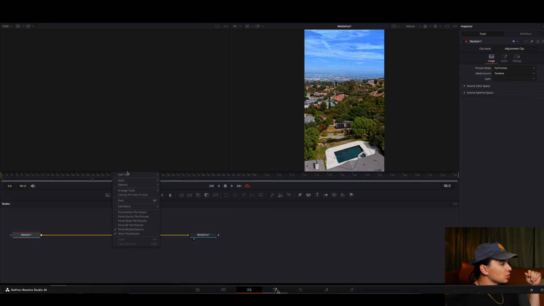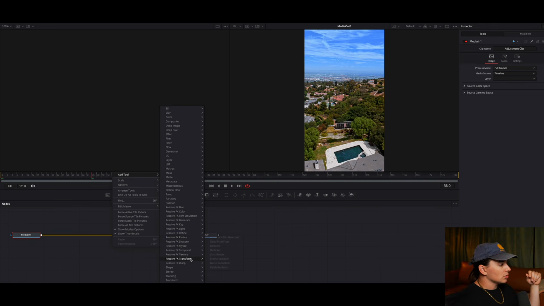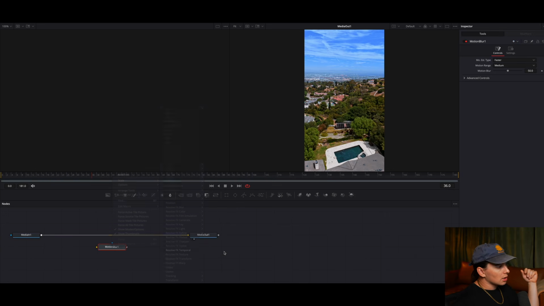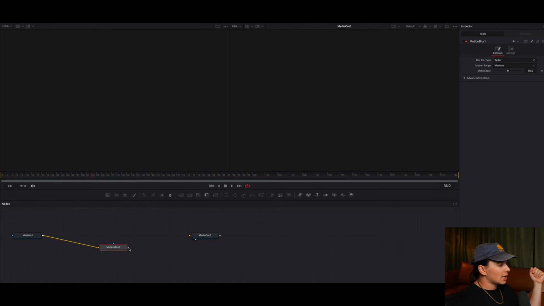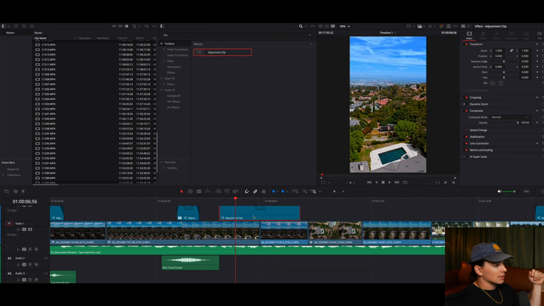So you right click, you add tool, you go to temporal, temporal motion blur. I pick better, but play with whatever works for you. Motion range medium, motion blur 50, play with the settings, whatever works. I just kind of kept it at that. Then you do that, and then you do it here, and bada boom, bada bing. That's how you do it.